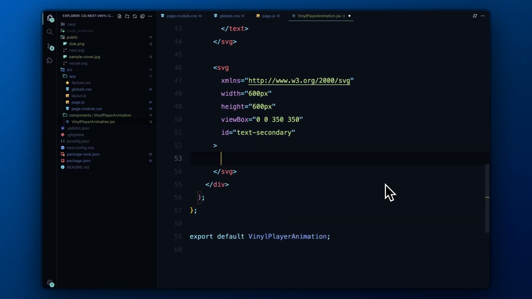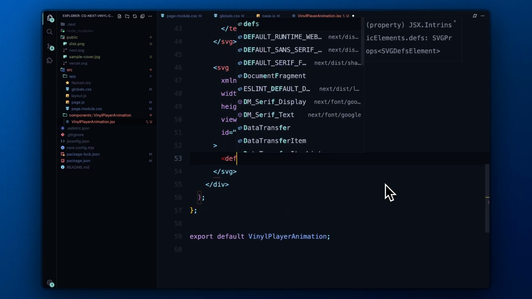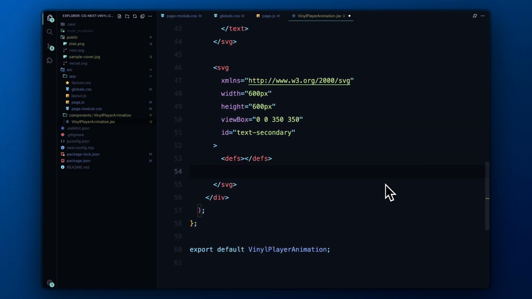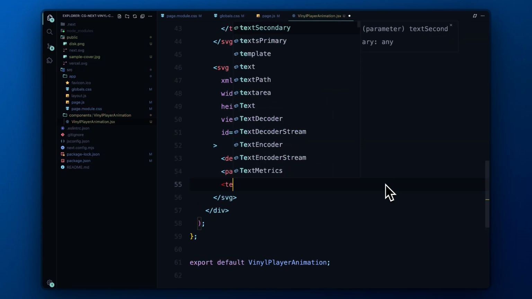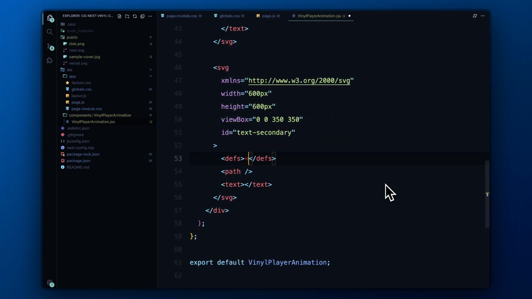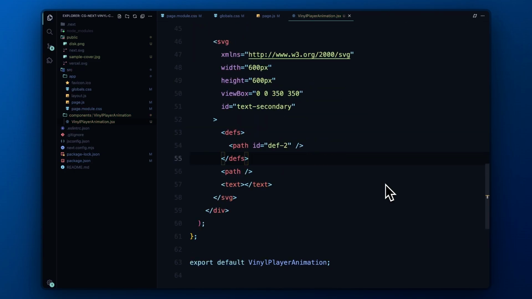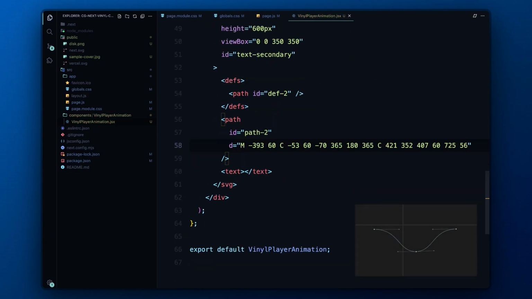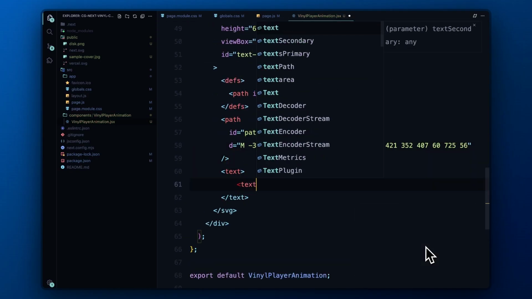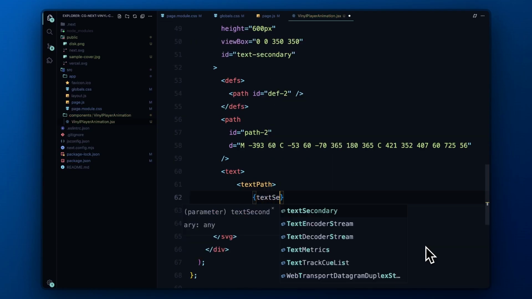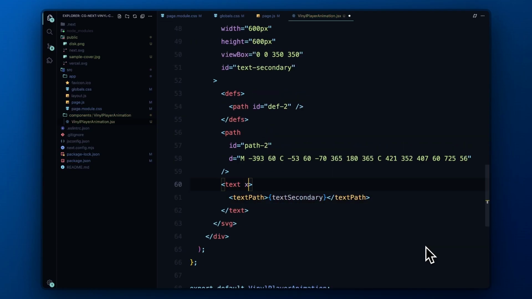Next, we add another SVG for the secondary text. This follows a similar structure with a different path and text. The text-anchor and dominant-baseline attributes are used to align the text properly along the path, ensuring it follows the desired curve.